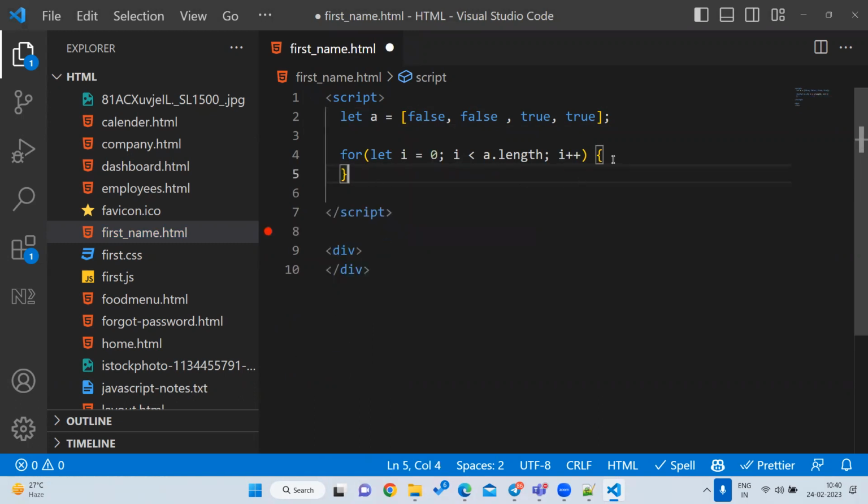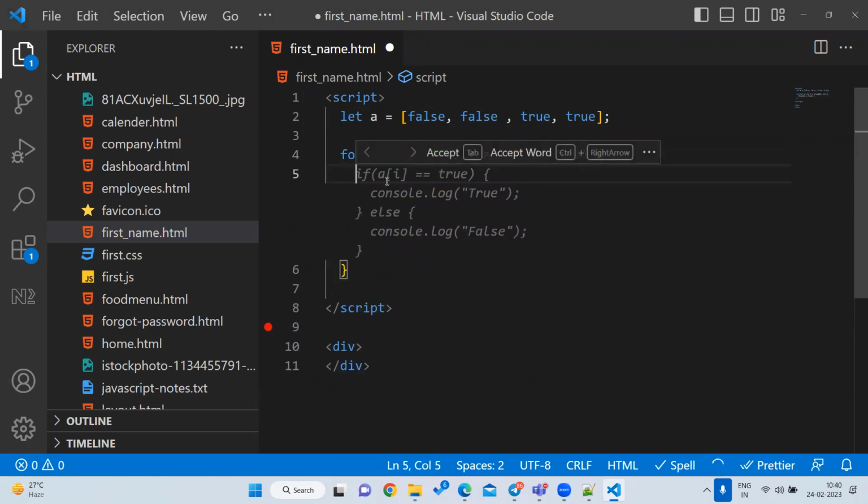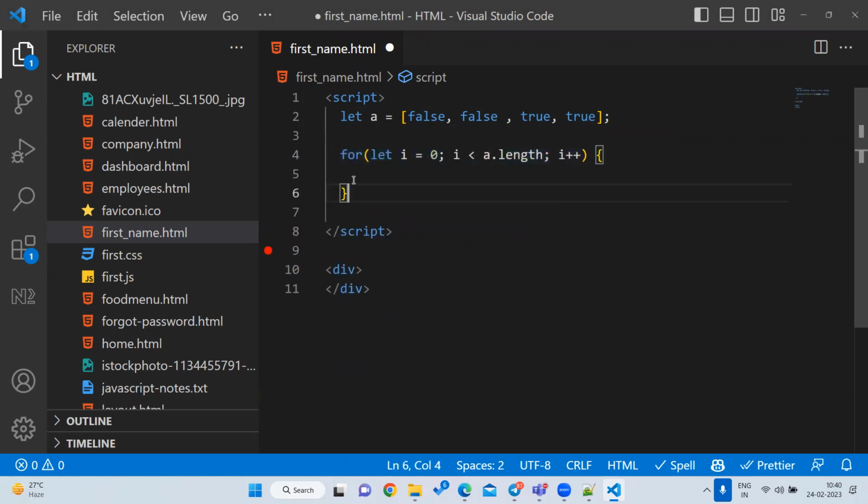I will explain this in some time today, so don't concentrate on this too much. This is a for loop we are going to iterate, and here let declares one variable, and this is a condition: if i is less than a.length, this is true, and we go for i plus plus, we are going to increment it. Now I want to replace all the values with false, so we can simply say a of i is equal to false.